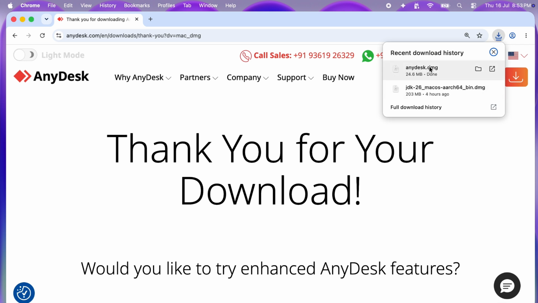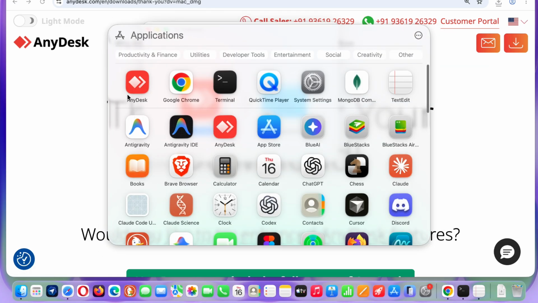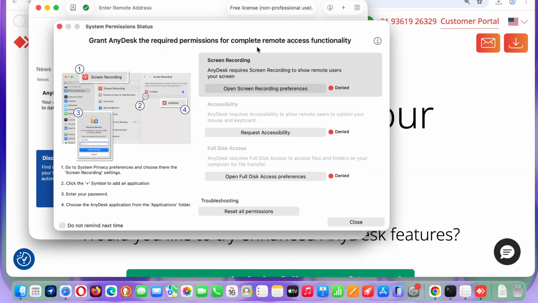Once the download is complete, just open it. Drop it inside applications. Now just go to apps. We'll be having AnyDesk. Open it. Select open here. We'll be getting a dialog box saying system permission status.